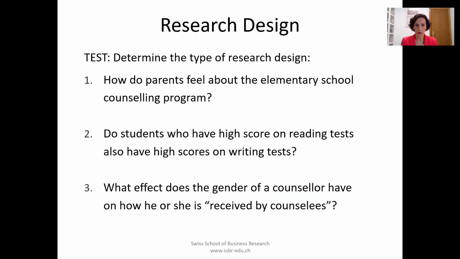Okay, so here's a test for you to see what kind of research design you would use. Number one, you want to determine how parents feel about the elementary school's counseling program. I'll give you a hint, we want to describe. This is not something that is numeric, it's more qualitative, and we want to be able to describe. This could be an ethnographic research.